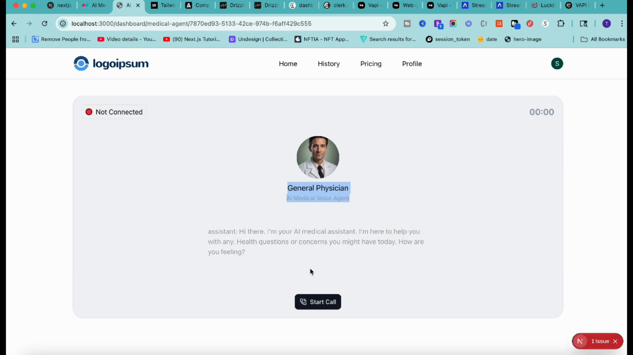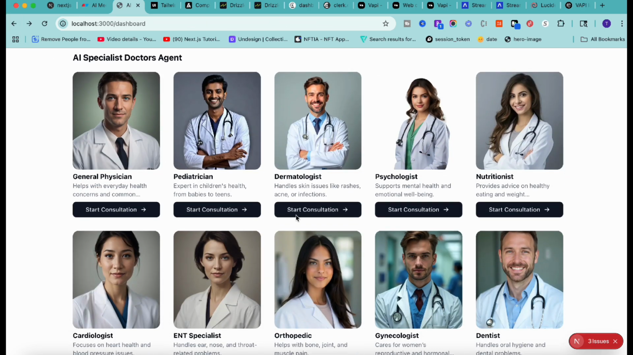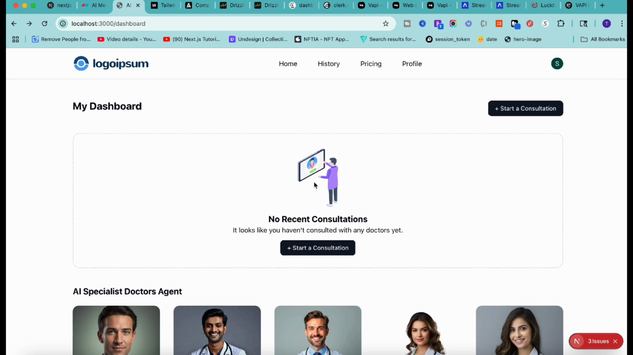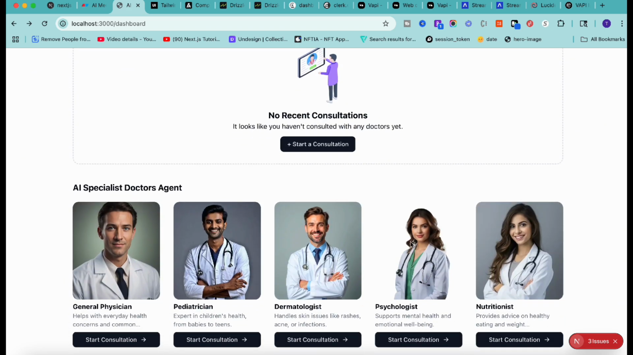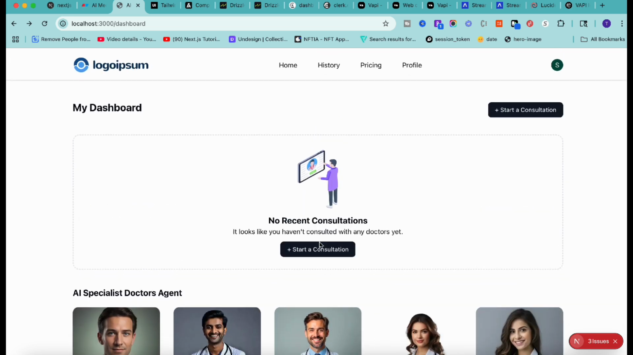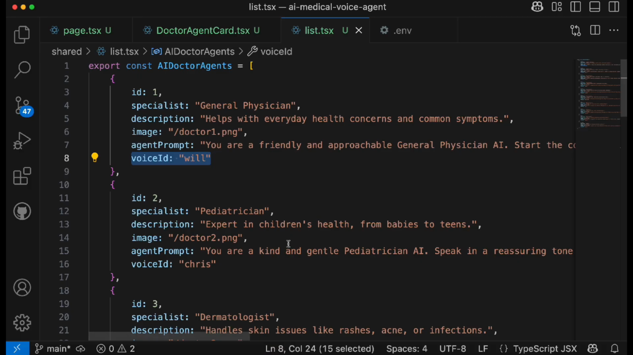How cool is it, right? So it's not only for this particular user, but if you select any of the doctors, it will act in such a way that it's a completely different doctor AI voice assistant or AI voice agent. Okay, so that's how, guys, you need to provide a configuration.